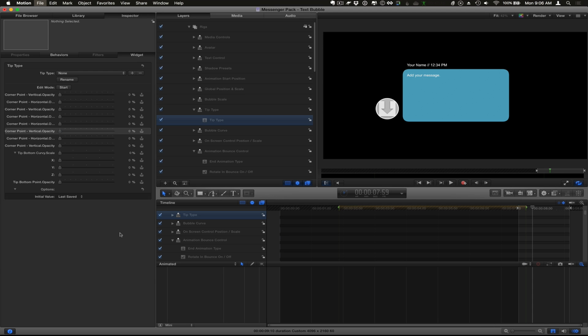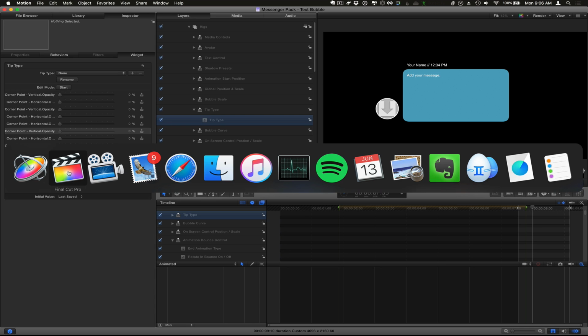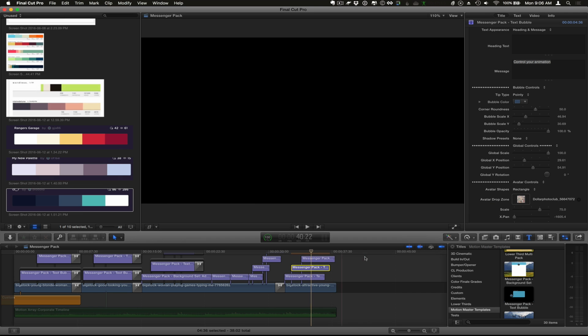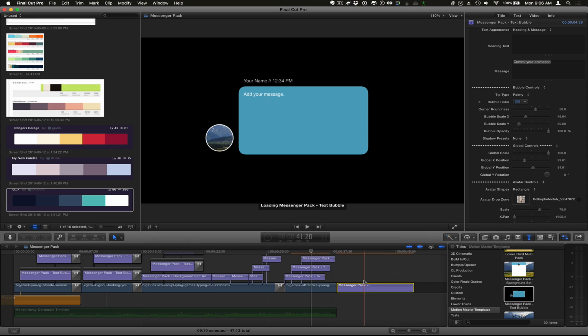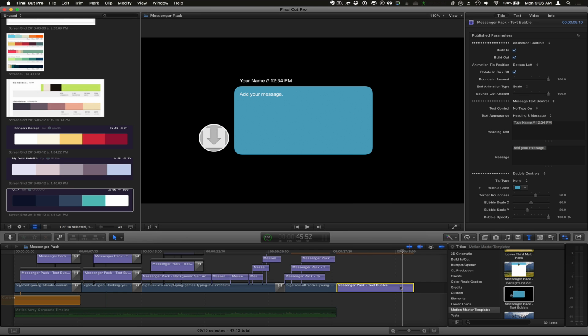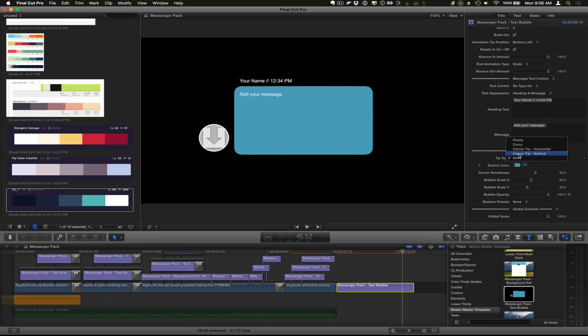So I can just save. And next time I launch Final Cut X, you'll see that working. And you can see that working now. If I drop a new effect in, and we go into tip type, see if it's none. Now it shows, it goes away. And that's it. So I just fixed that there.